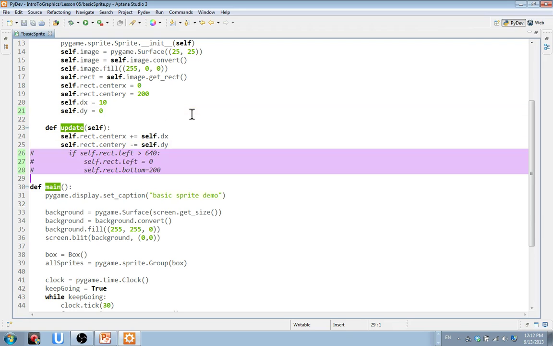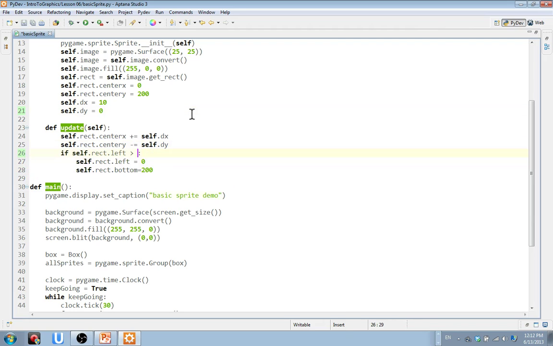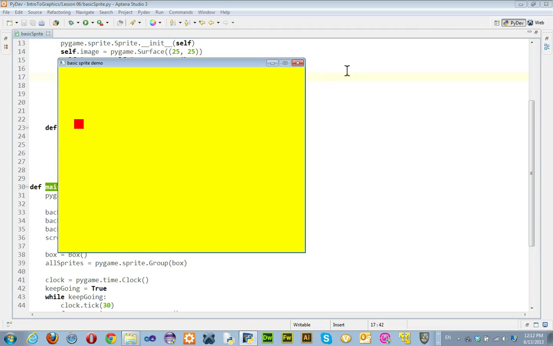Let's go put it back the way it was. That's why I did greater than. I couldn't remember what I did. It was a greater than sign. Okay. And again, it'll just move in that direction.